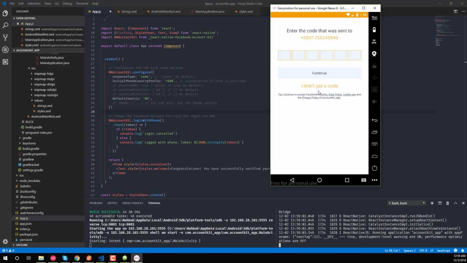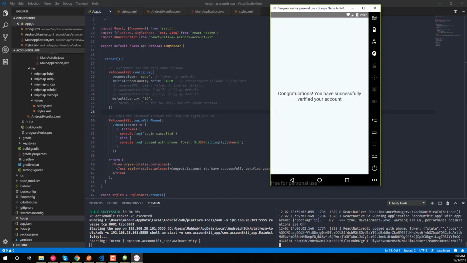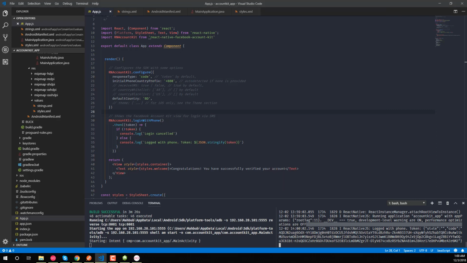Let me click on it again and see. Okay, 3537. Verifying my code, and here you can see that there is a log called logged with phone token. The state is empty, and there is a code, which is this code. This is the code that we will use later on to get the verified phone number.